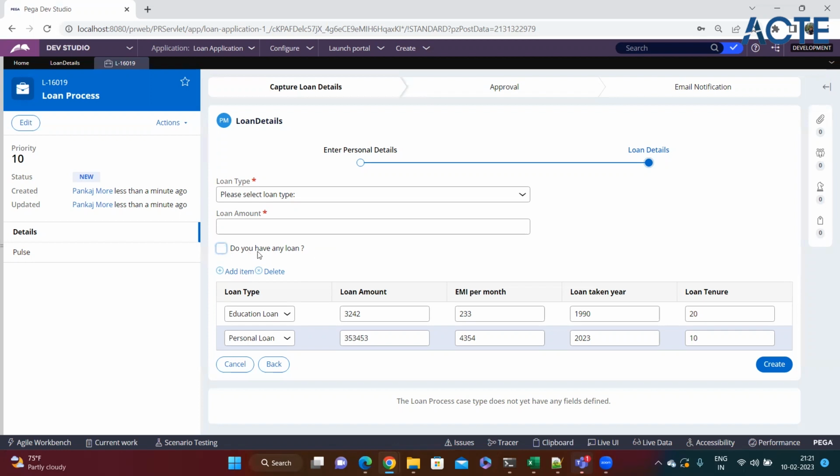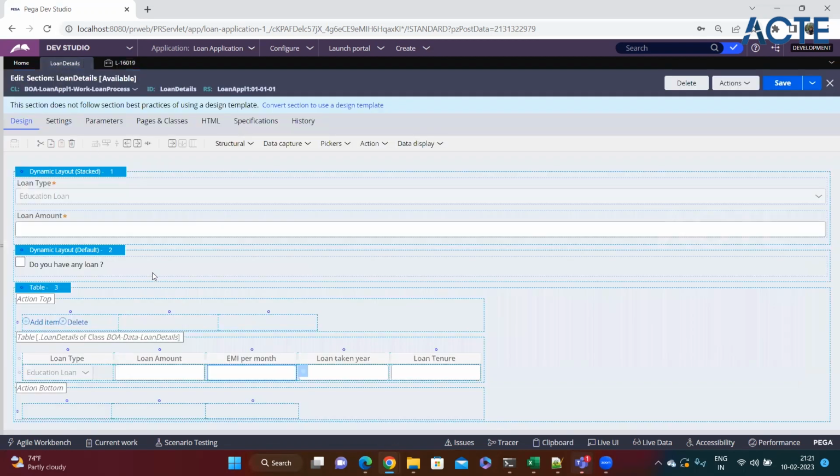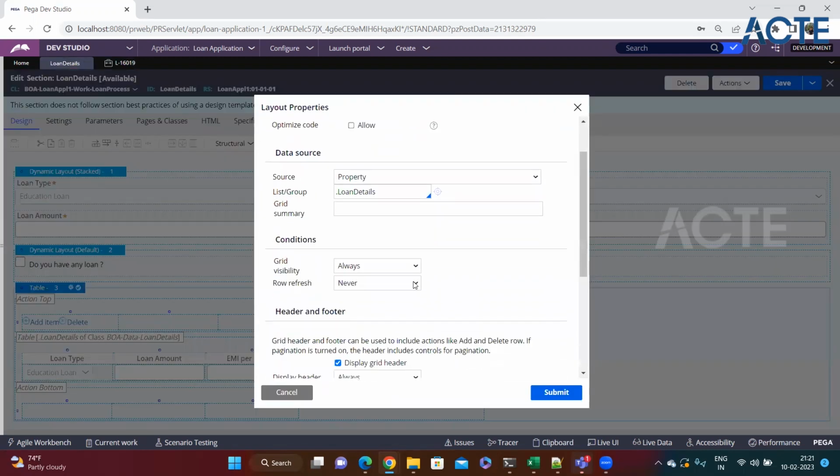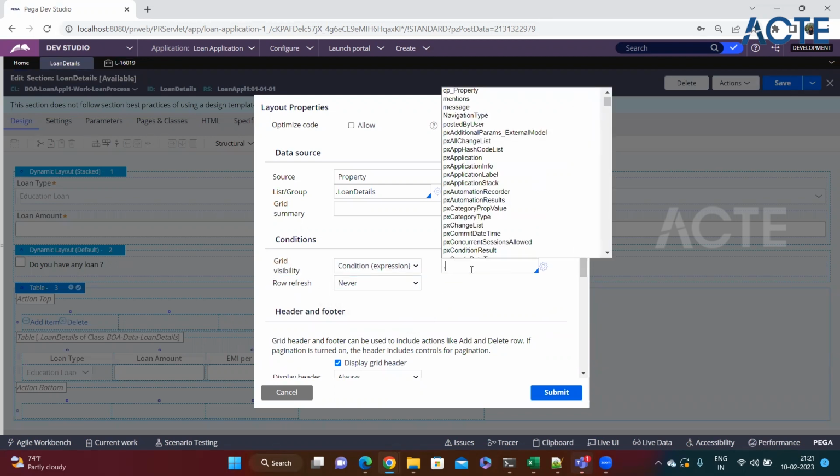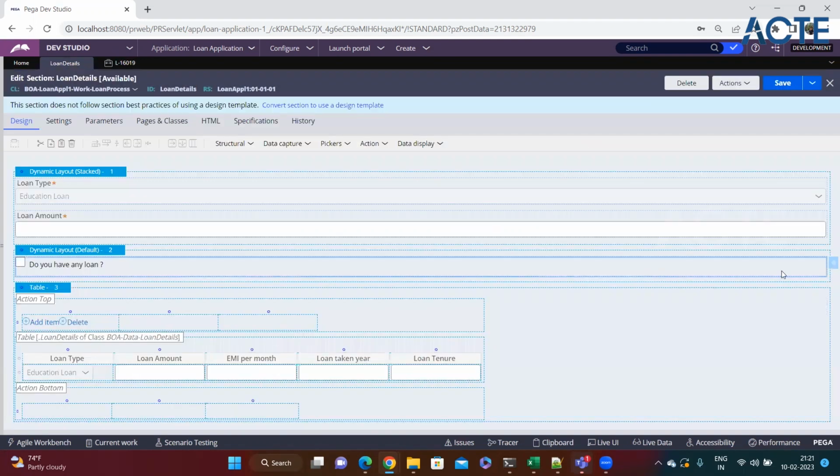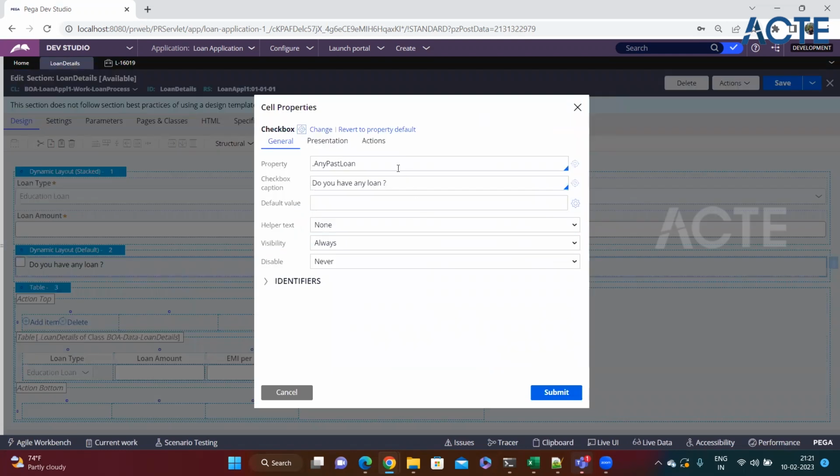So in that case, we'll go to the section, click on this table layout, and click on this gear icon. If you come down, you can see grid visibility. When you want to show this grid, we'll make this an expression, and the expression is the property name. What was the property name? I'll just copy the property name.